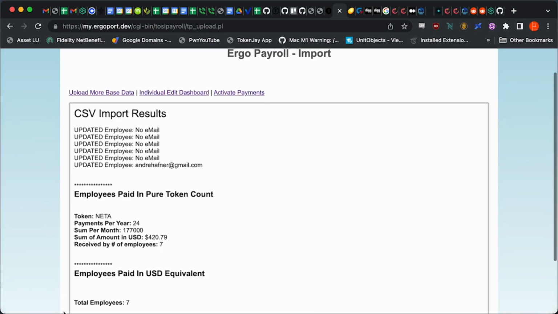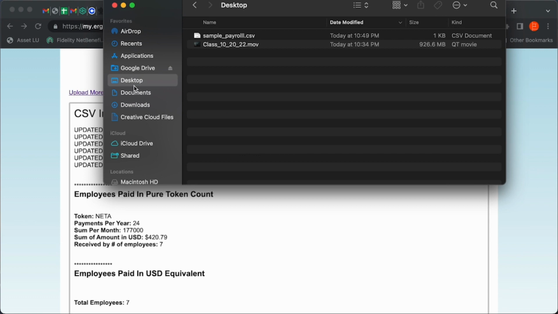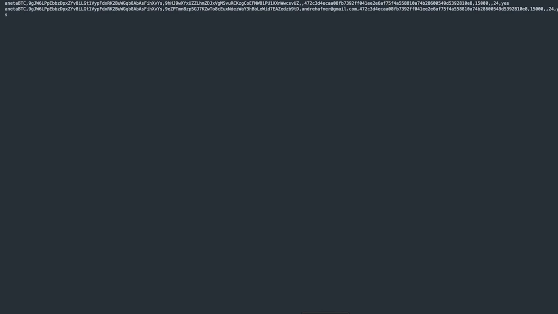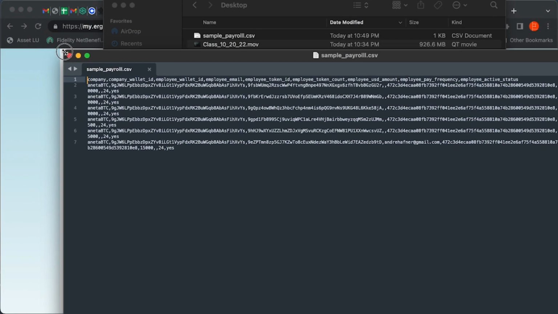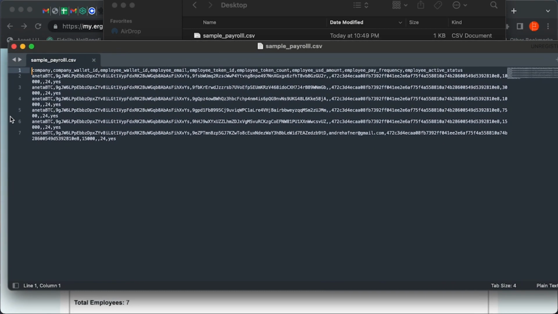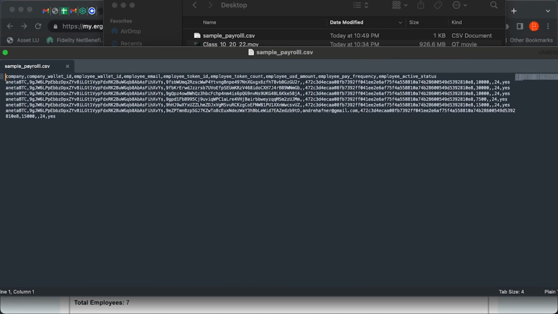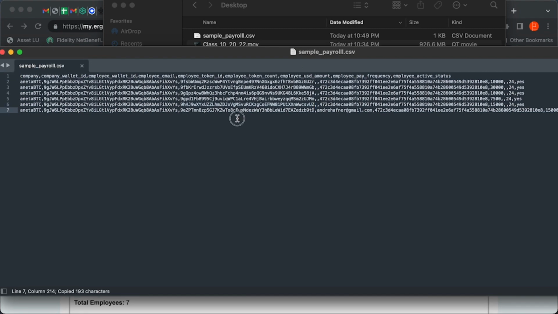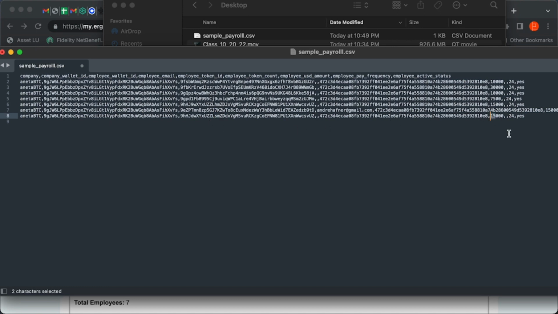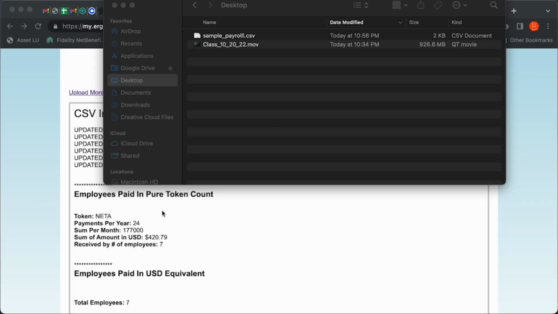Let's go back to this file here and edit a little bit. Let's say we do have some new people and we want to add them through the CSV interface. We could grab another line, throw it in there, and change the receiving wallet address, which again is unique to the employee, and we'll say we'll pay them 9,000 neta. So we save that.